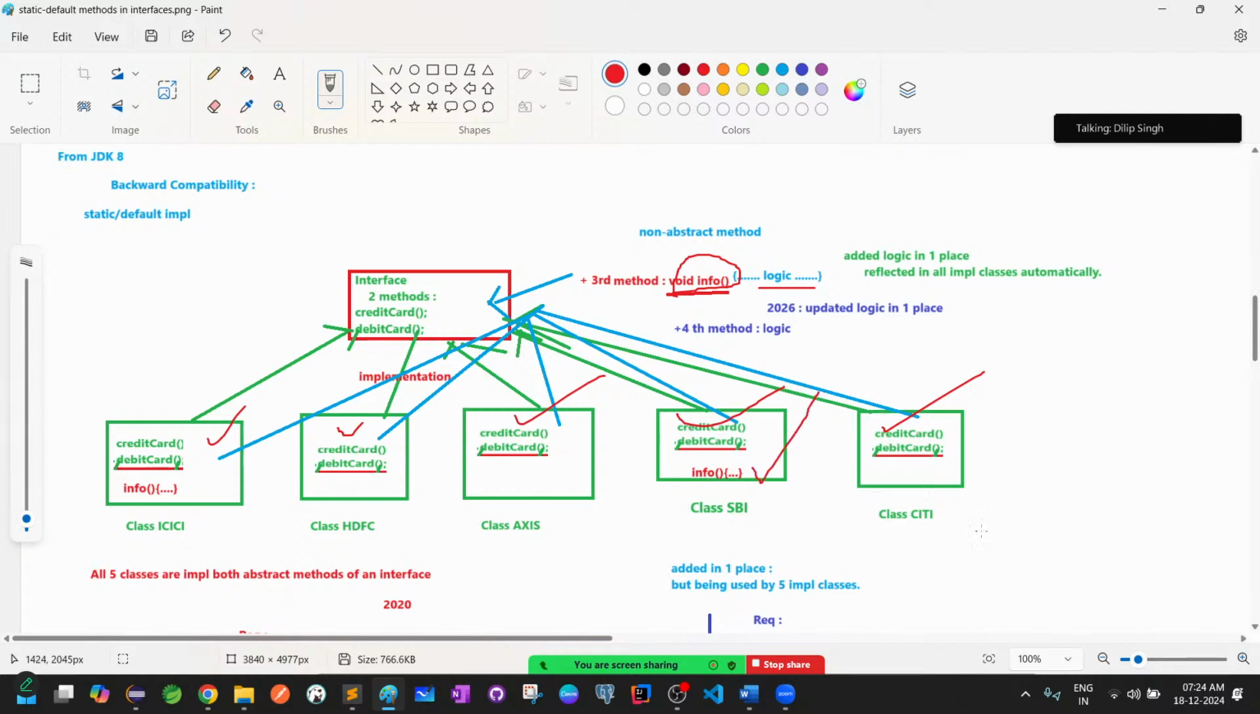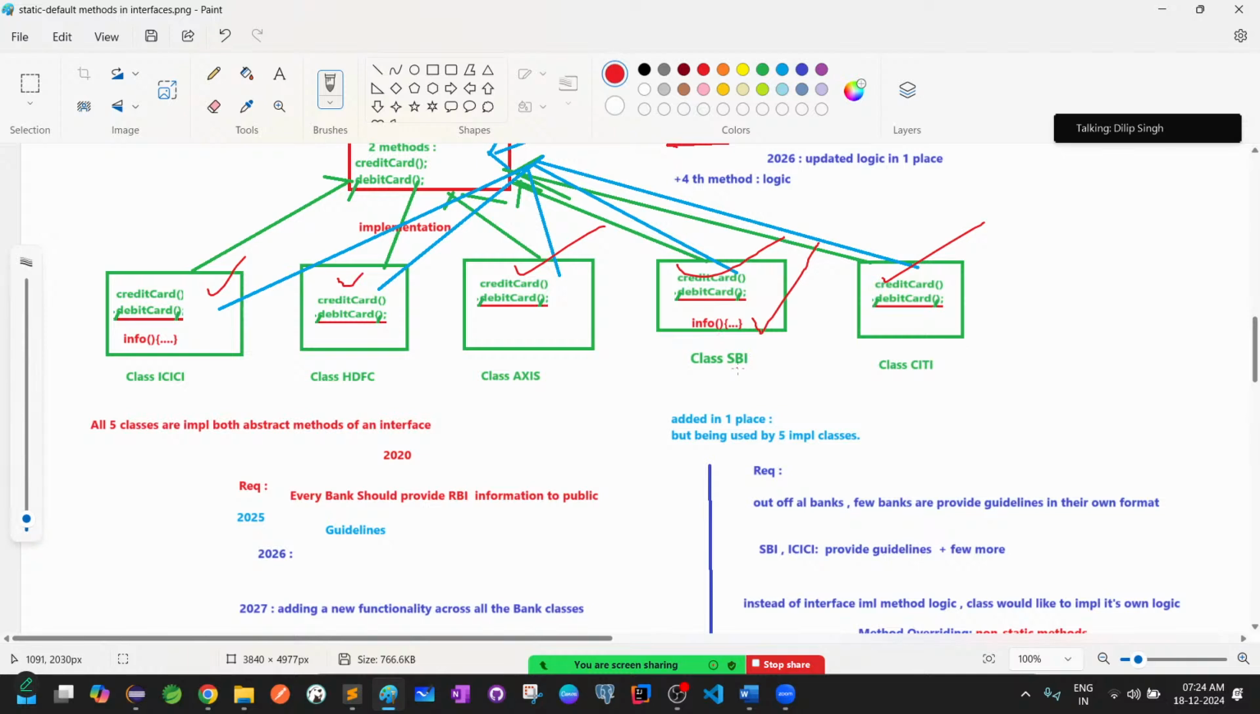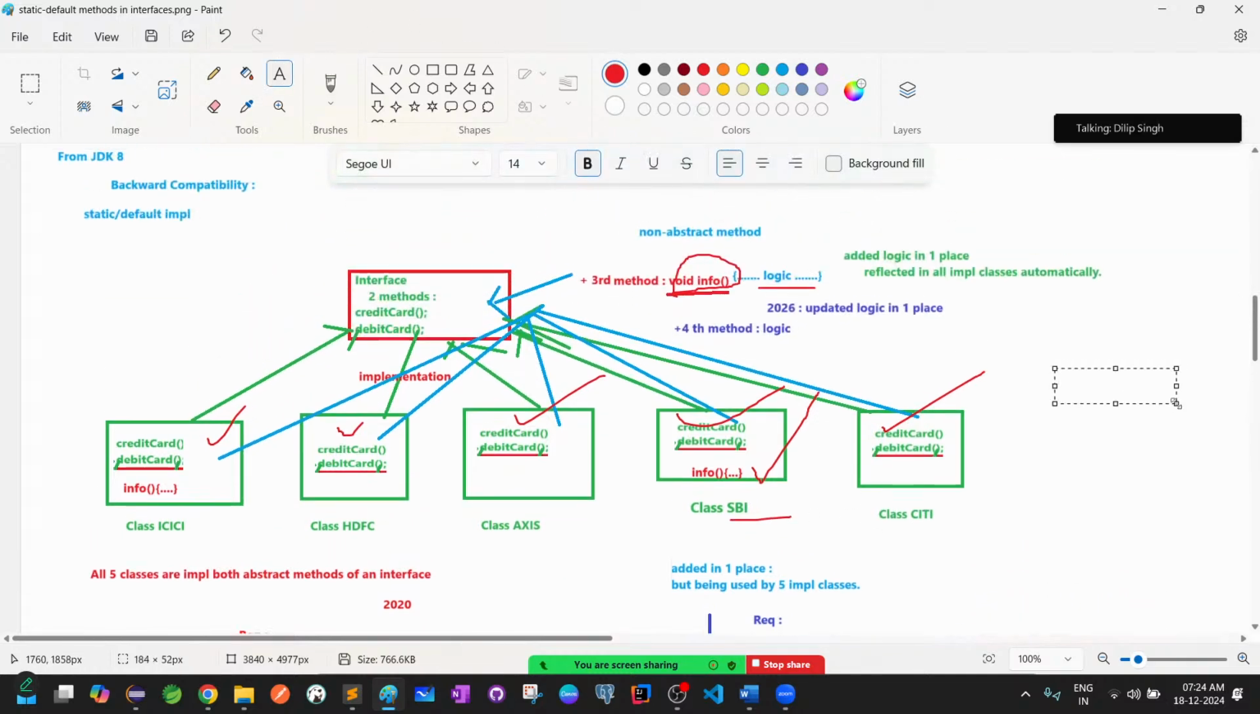So tomorrow when you are calling the info method with respect to SBI, what will happen in this case is, if you write SBI s equal to new SBI, and the moment you call s dot info method, based on polymorphism or method overriding, we know that first it will verify in the current class, s belongs to which object, SBI.